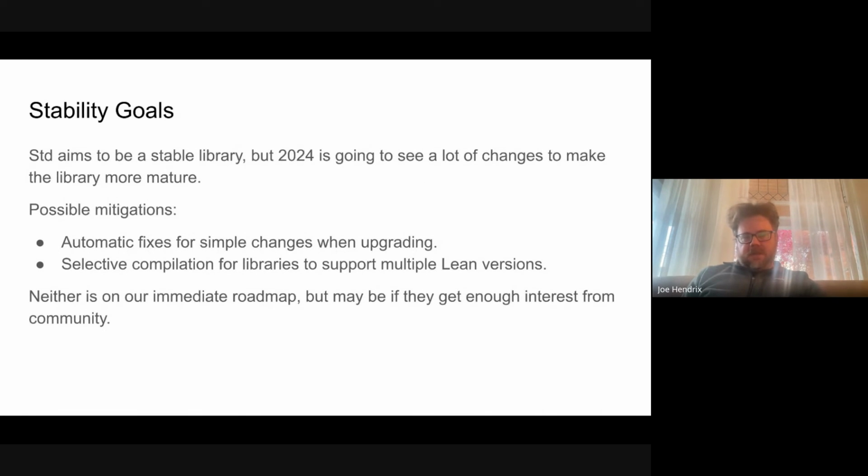So in terms of stability goals, in the long term, we aim to have Std be a stable standard library that people can use over multiple releases without breaking things. In 2024, I can't really promise that yet. The introduction of tactics could break existing proofs.